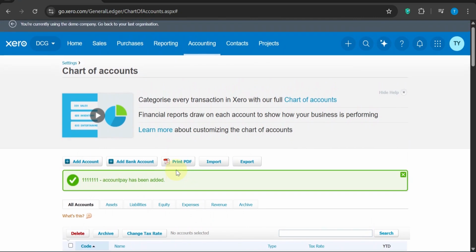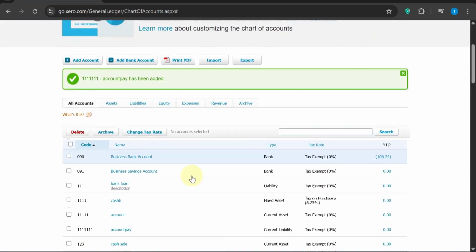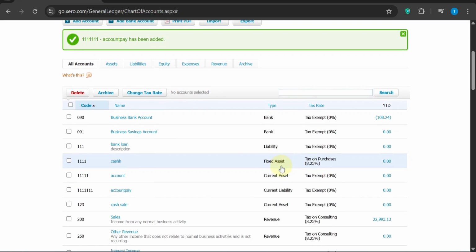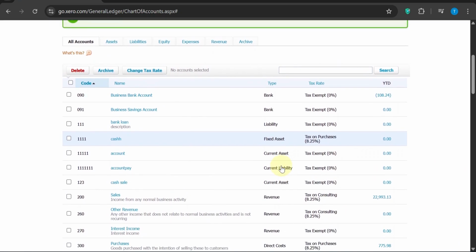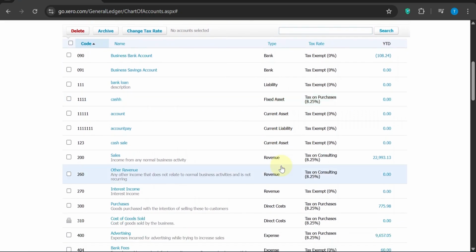And that's it. You've now learned how to create and properly set up accounts receivable and accounts payable in Xero. With these in place, you'll have a much clearer picture of what money is coming in and what needs to go out, which is essential for managing cash flow effectively.